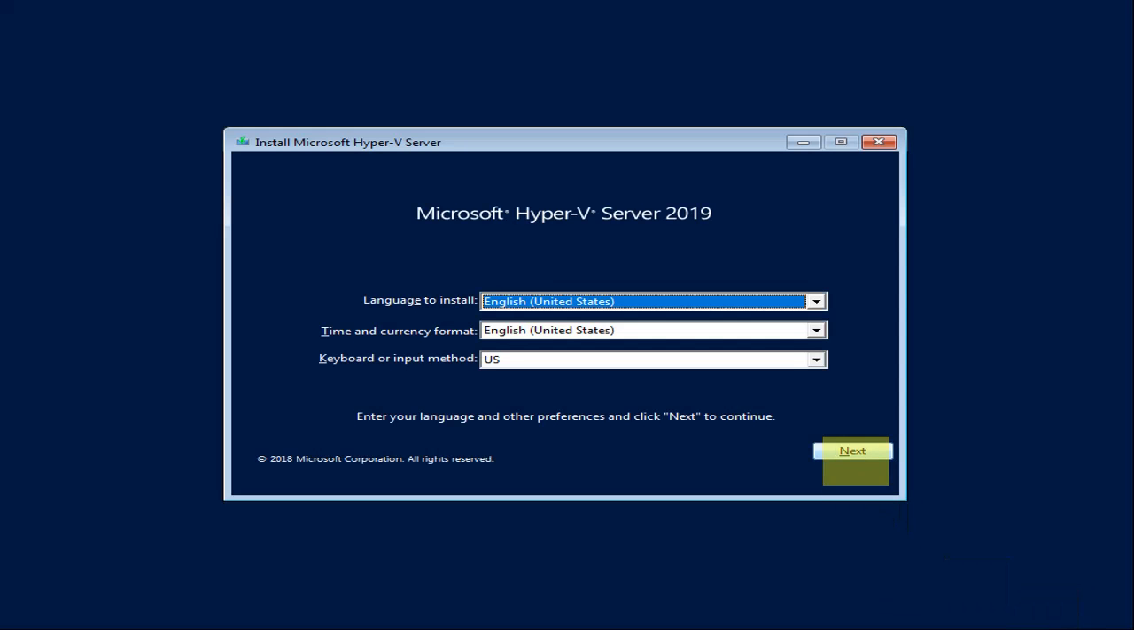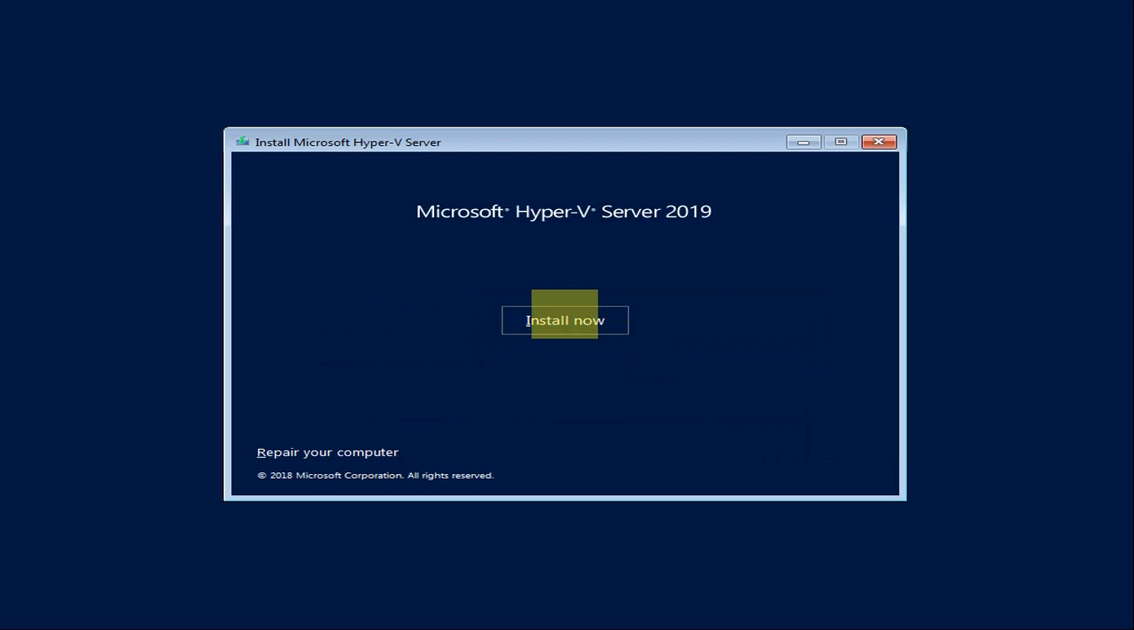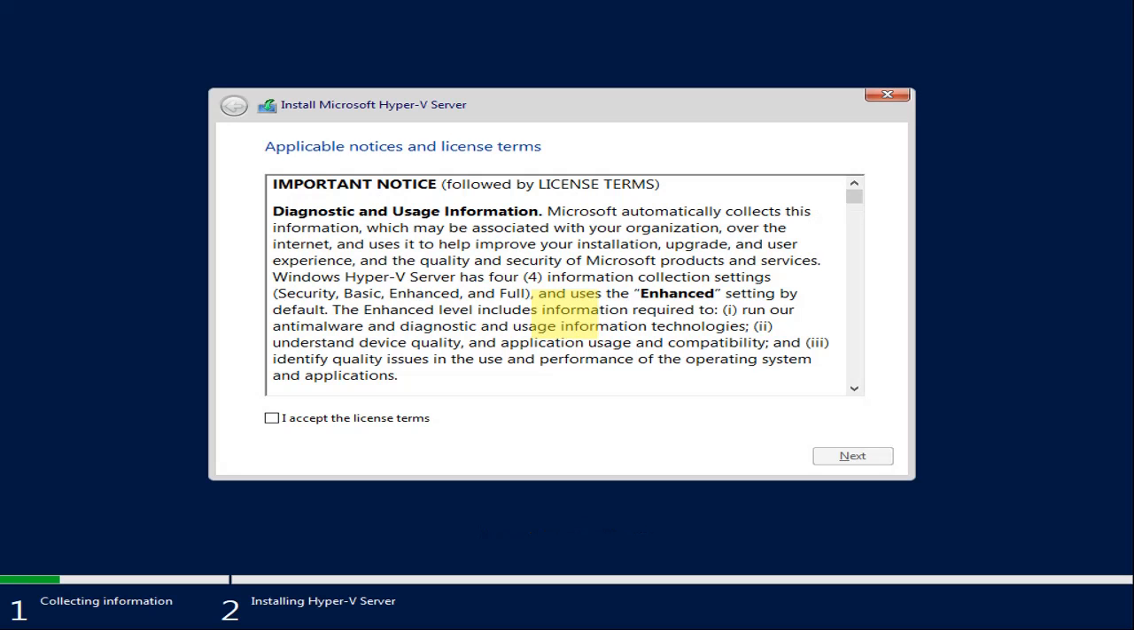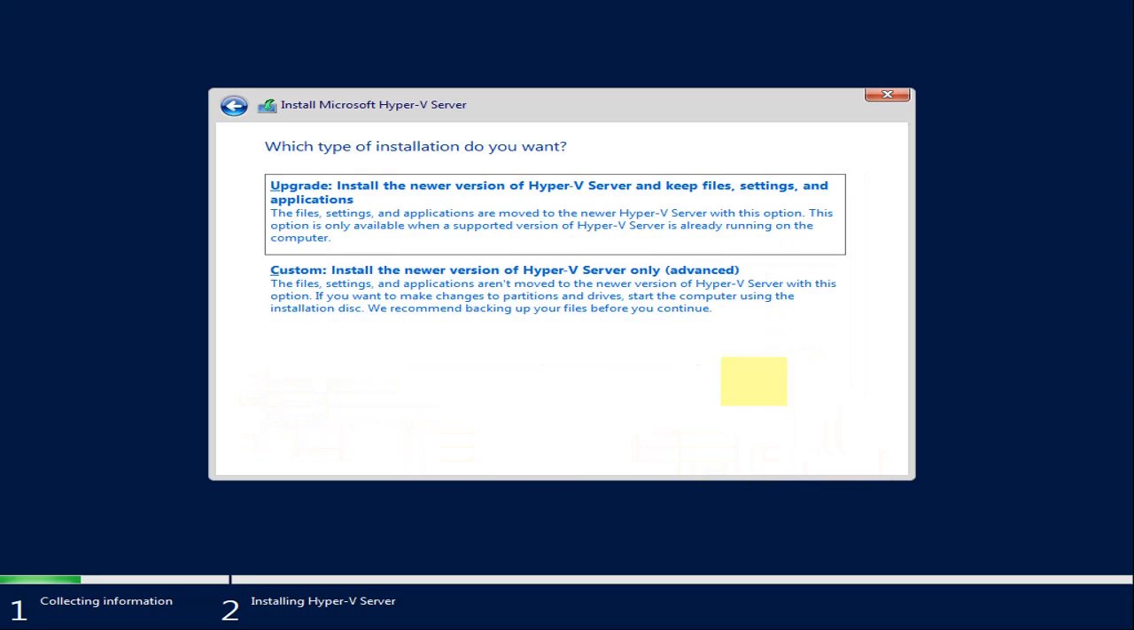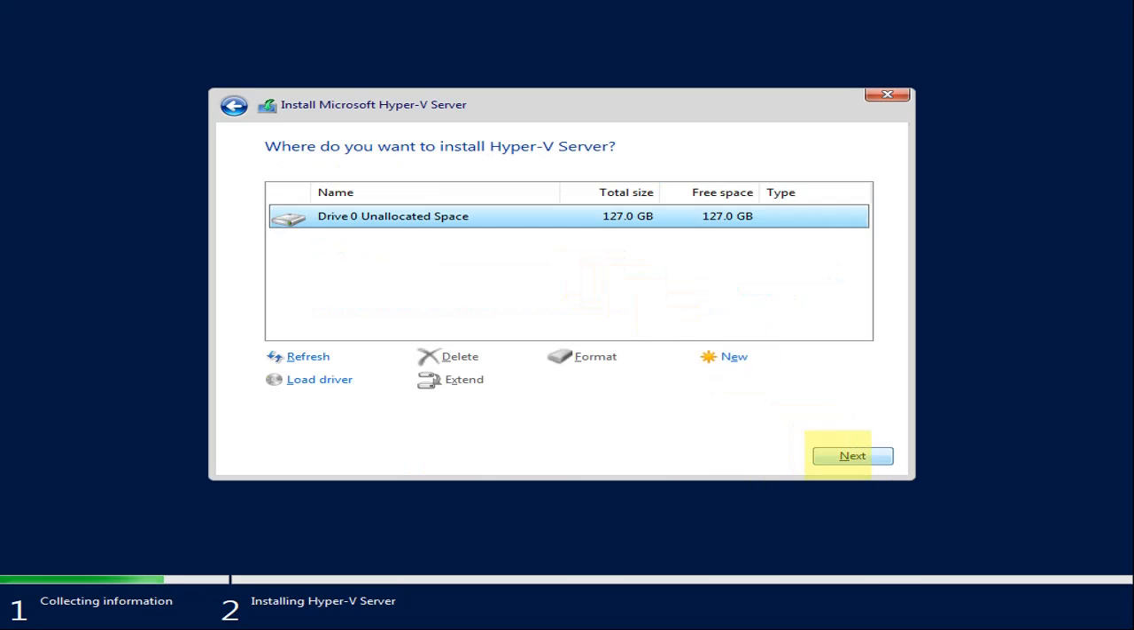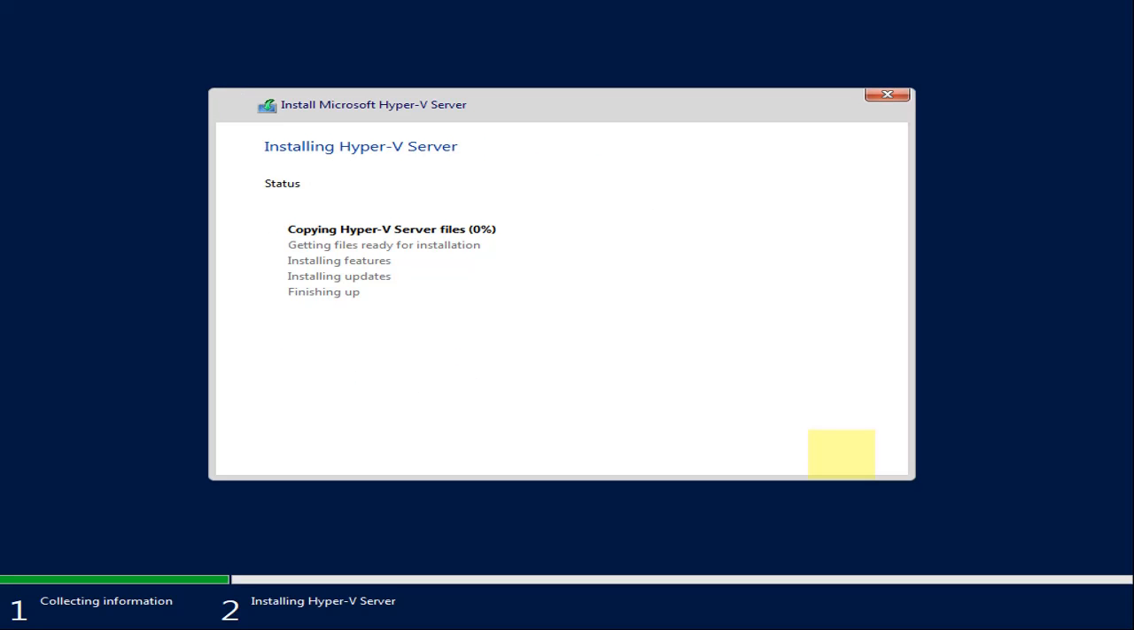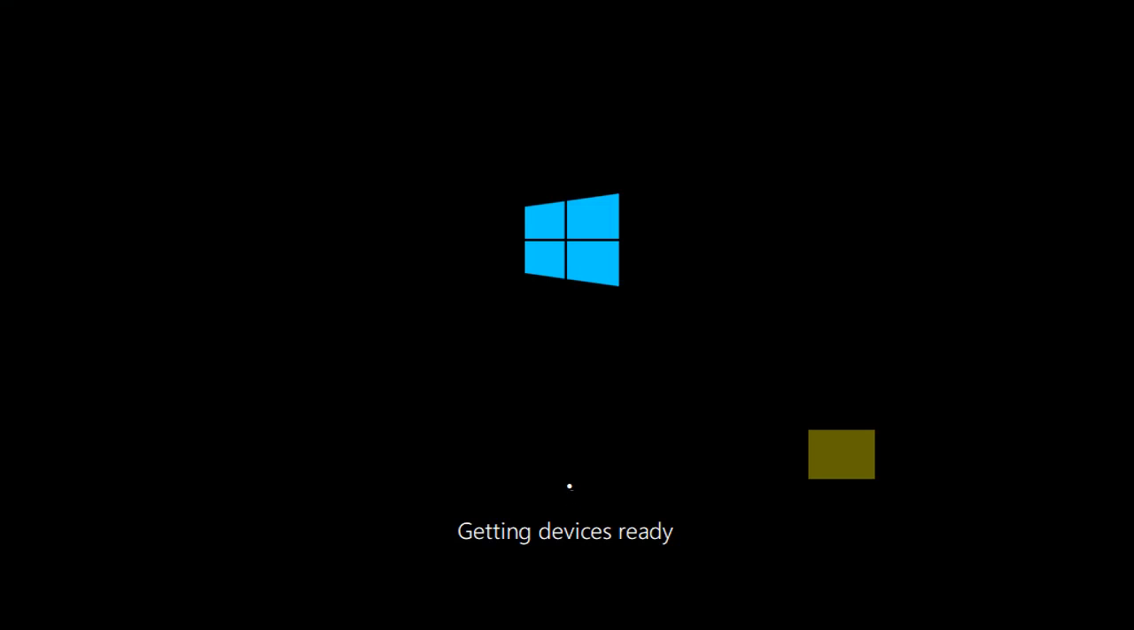Boot your physical computer from operating system installation media. Click Next, followed by Install Now on the installation wizard to start the setup process. Accept license terms. Then click Next. Click Custom Install the new version of Hyper-V Server. Select disk drive for installation and click Next. Installation will go through a series of steps and reboots to complete the process. Be patient and allow the installation to complete.